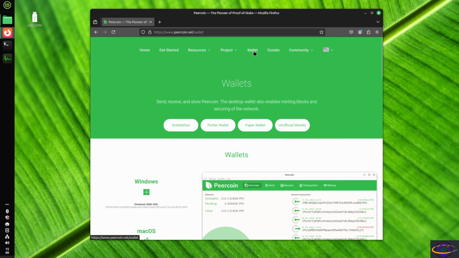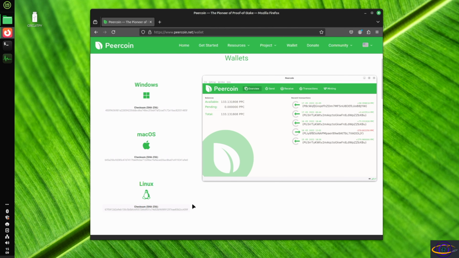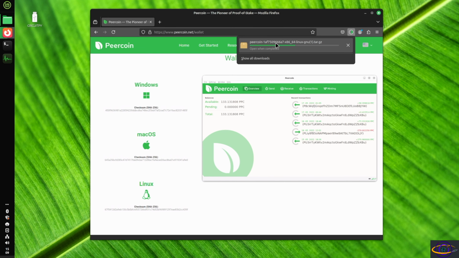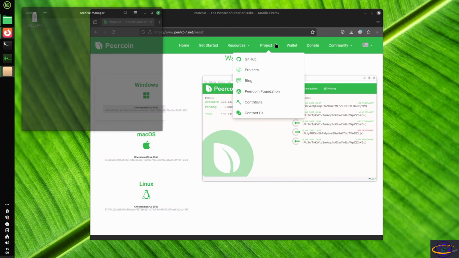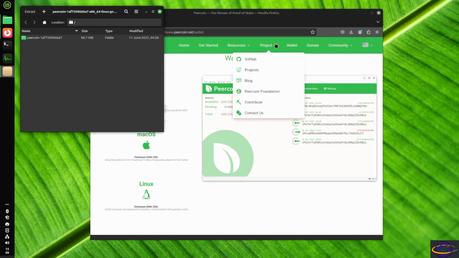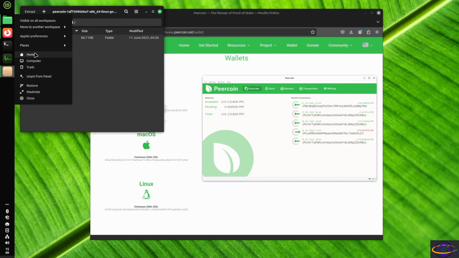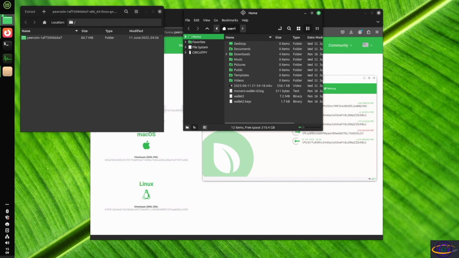Hey guys, today we're installing the Peercoin Wallet on Linux Mint using the newest direct download straight from their website right here. Just click on Linux and there we go. We're downloading. I previously did this with the Flatpak and that wasn't as new of a version as this. So if you want the latest and greatest, go with this one direct from their website. This is the recommended way to do it.